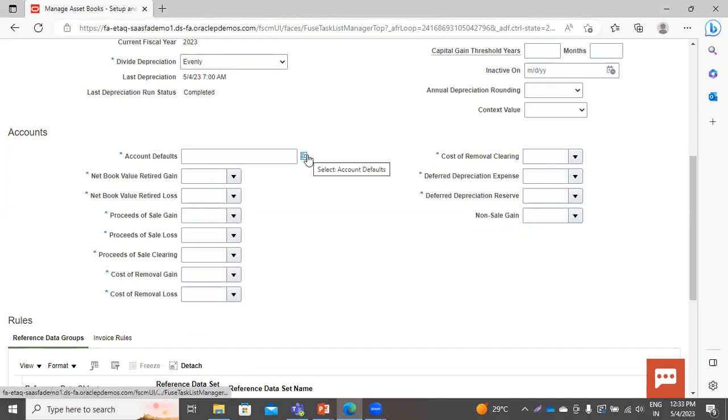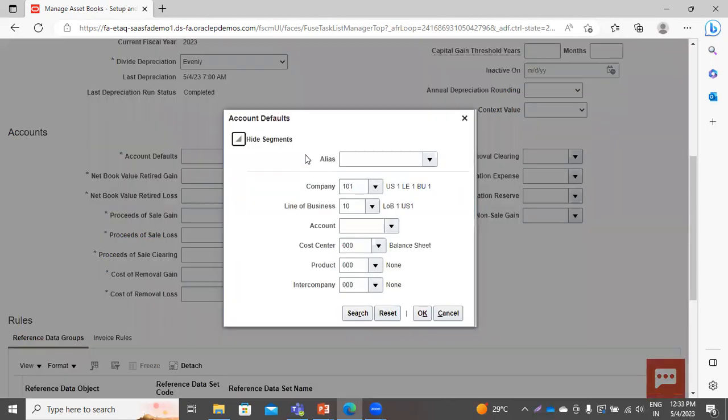Now click on this search icon. So all the accounts are default, but in the account you have to search for it.